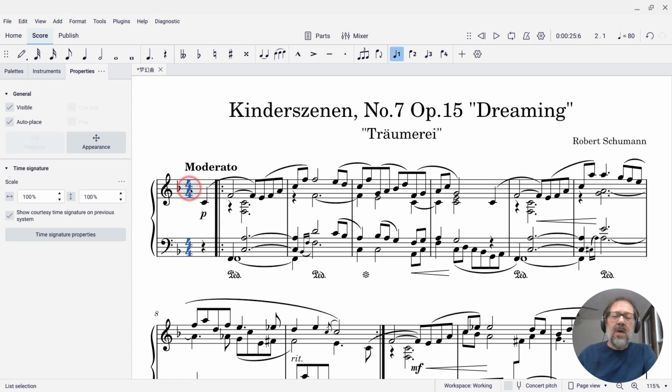So I've got a Schumann piece up here, Träumerei, if I'm pronouncing that correctly. And I'm going to first just let MuseScore play the opening phrase, and I'm just going to point out some things about it.